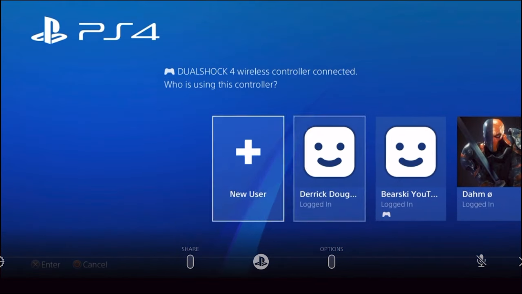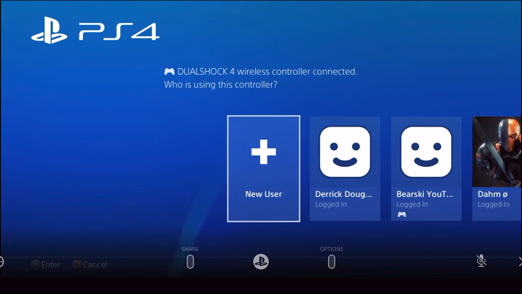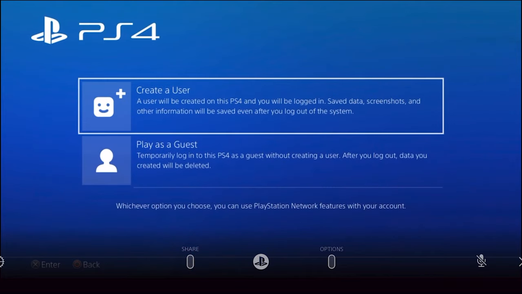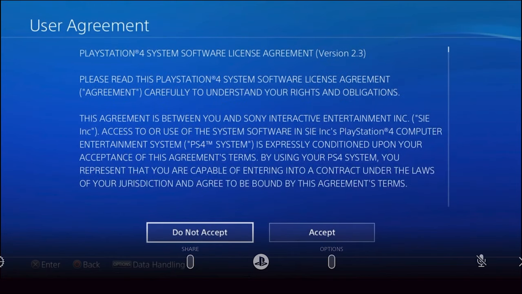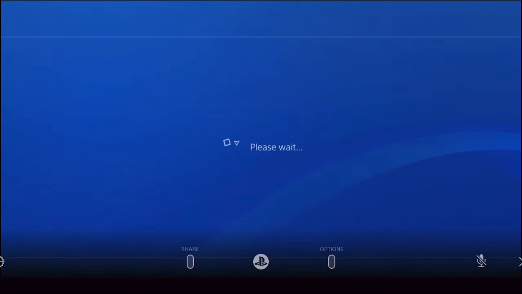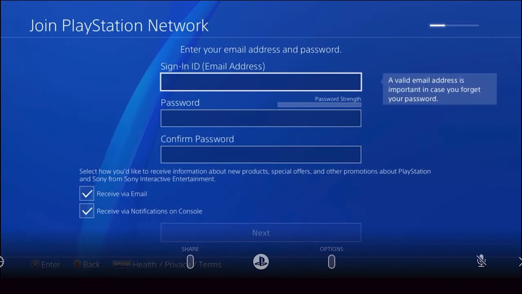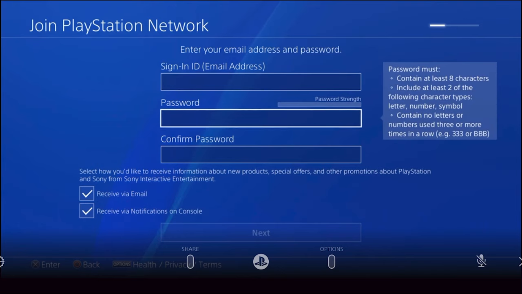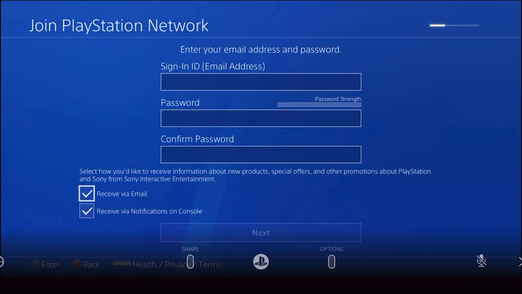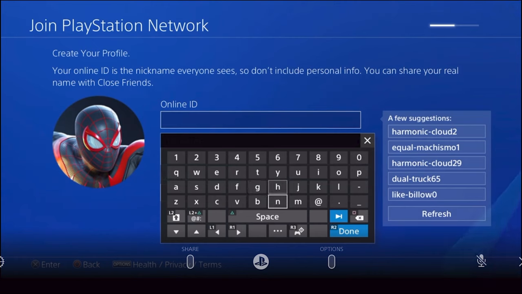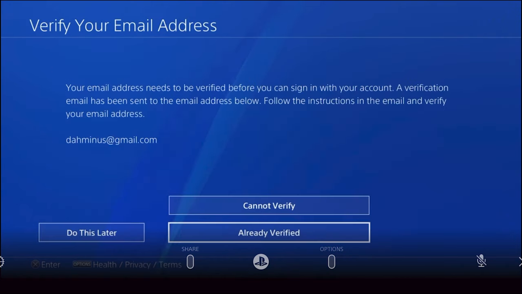First thing I need you to do is to create a new user on your PS4 or PS5. This is very important to make sure you don't get any controller lag. Accept the terms and conditions, click next, go to sign in manually, enter your home location, sign in with a valid email address. This can be a throwaway account, it doesn't matter, but this is needed so you don't get any controller lag when you play on your main account. Just going to type in Bearski Test for the online ID. Click on Already Verified, then go to your email you just used and verify it.